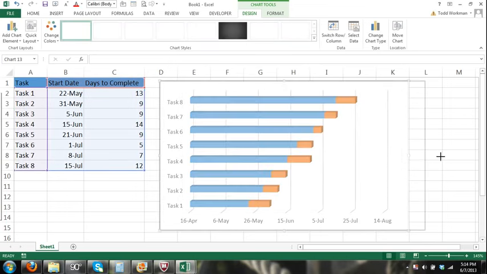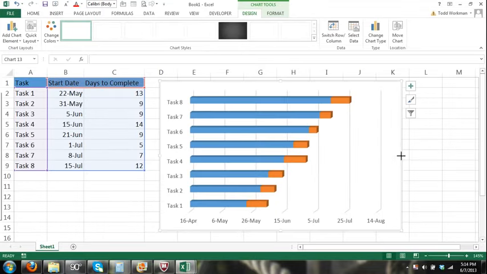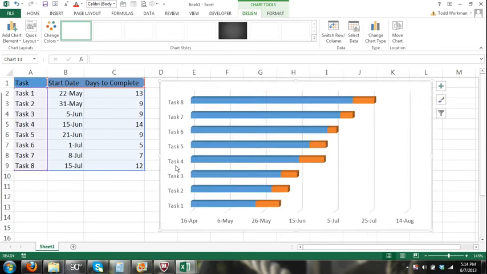Okay, so you can see that we're on our way to having a Gantt chart. I'm just kind of resizing it. Now you can see a few problems. Our tasks right here are in reverse order, so we need to fix that.